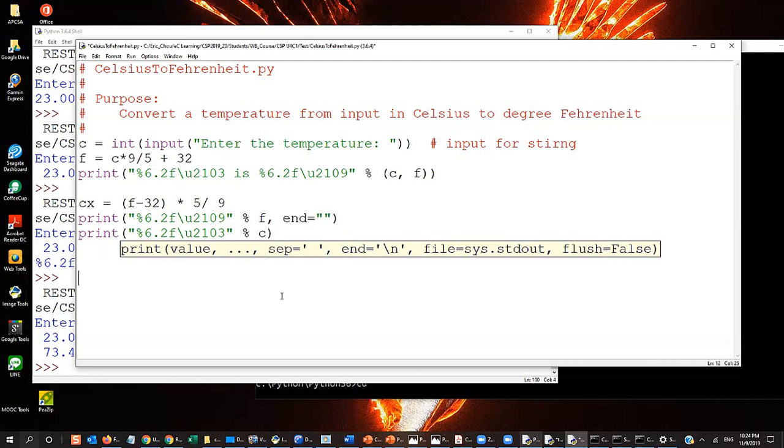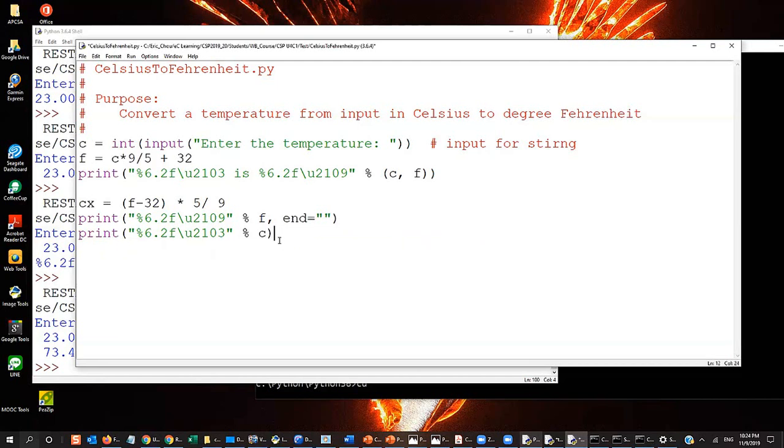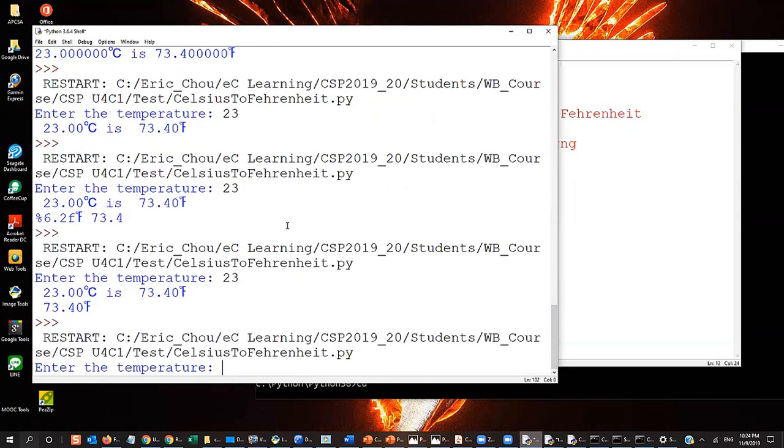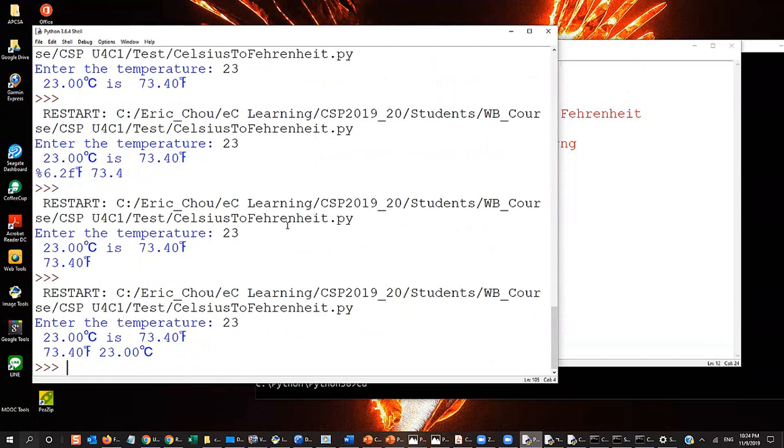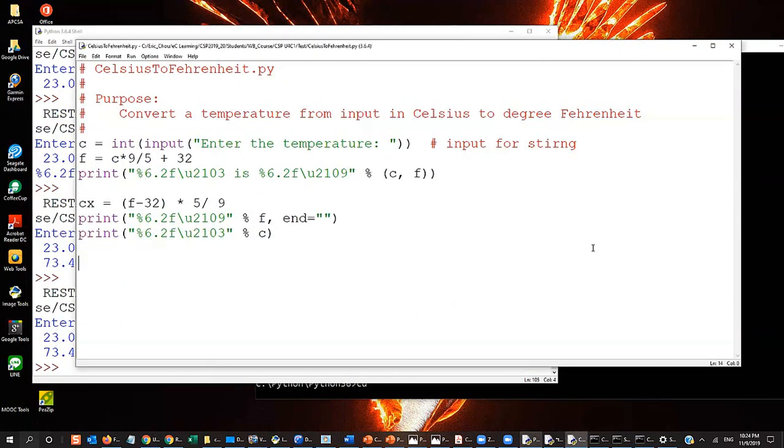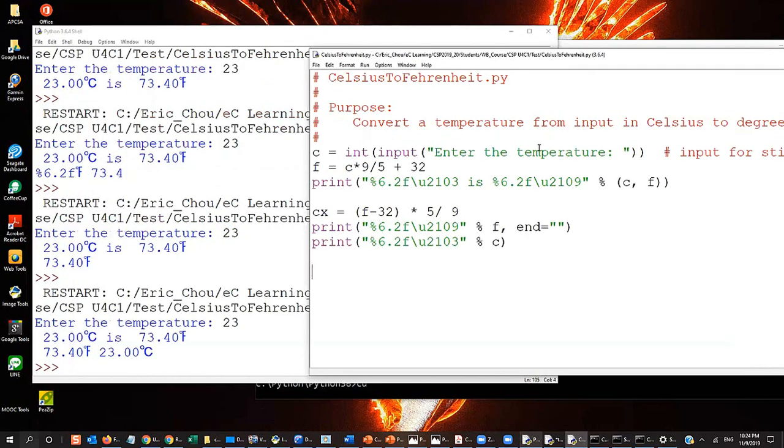Because I finished the whole line, I don't want to stop there. I want to have a new line mark. So when I want to have a new line mark, I close and don't put the end equals empty string. And now run it. Any question? No. Actually, I'm missing something in the middle. I don't have the word is. So here I can do print space is space. But here I don't want to change lines, so I say end also is empty string.